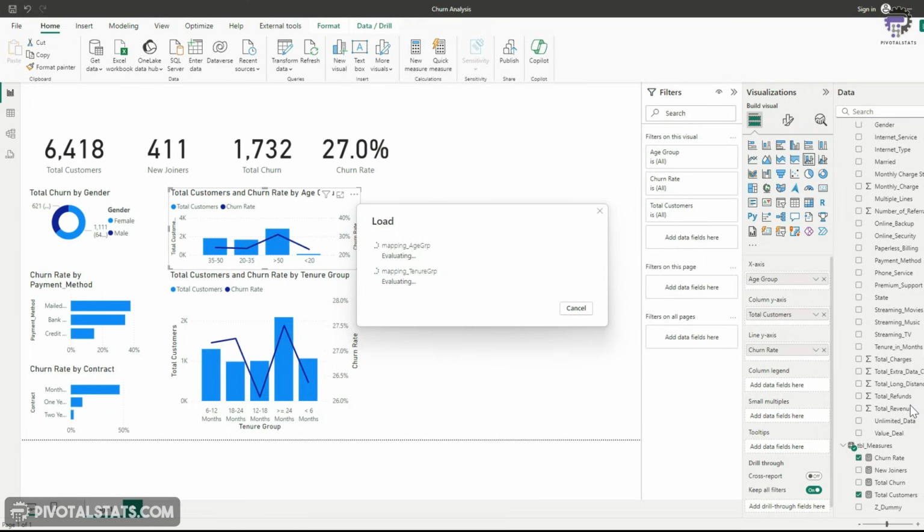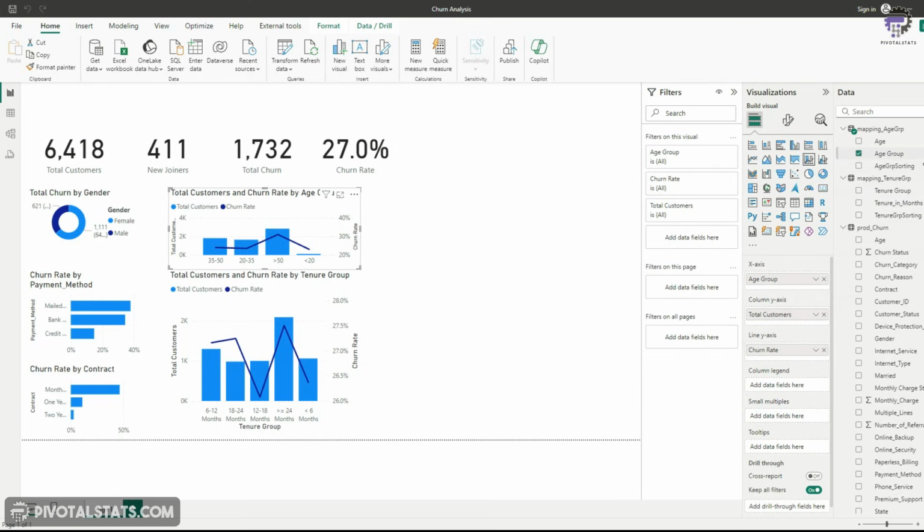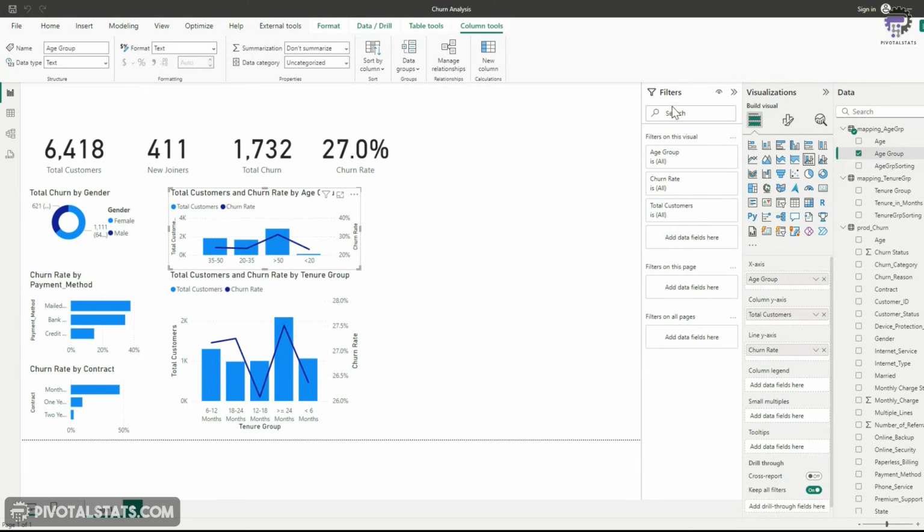It's going to update that new column in the data model. Once done, come to the column that you actually want to sort. So in this case, let's say you want to sort the age group, which is in the x-axis. I'm going to click on age group. Now in the column tools at the top, select sort by column, and in this, select age group sorting, the new column that we created.